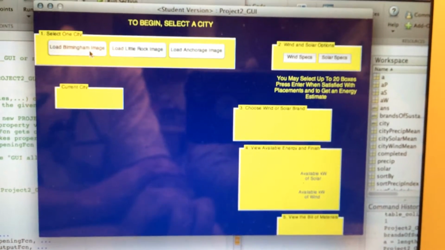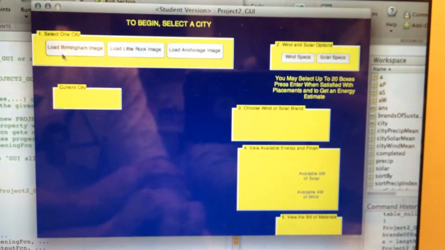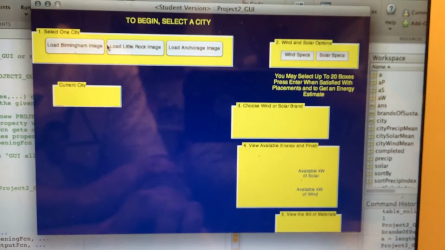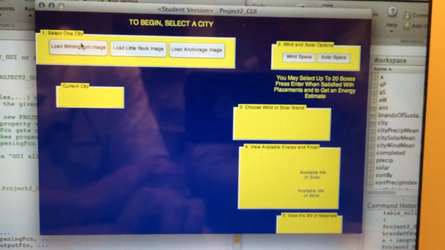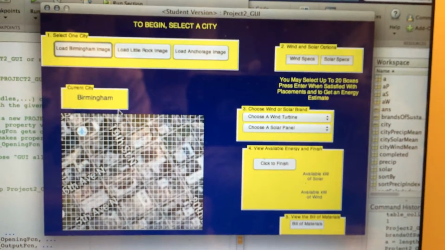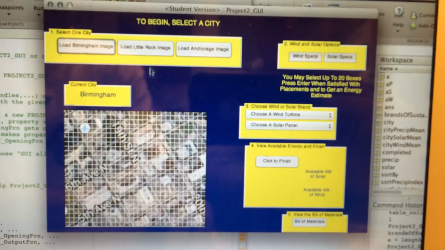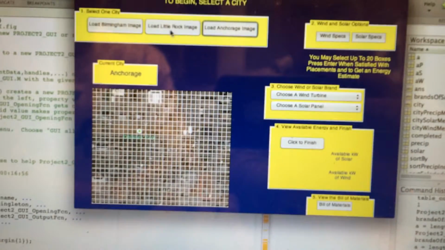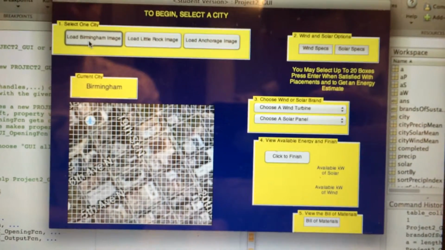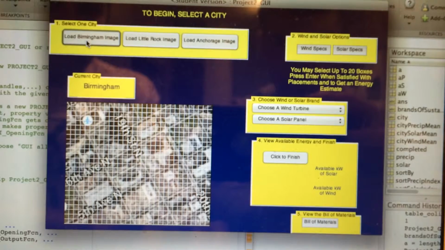So to begin, select a city. The user is prompted with 3 different cities: Birmingham, Little Rock, and Anchorage. When the user clicks on one, the image will pop up along with all the grids on it. He can click on any image back and forth until he picks a city that he likes.